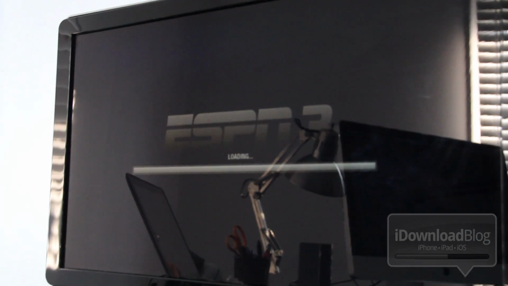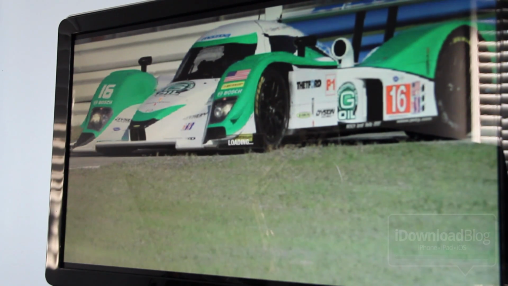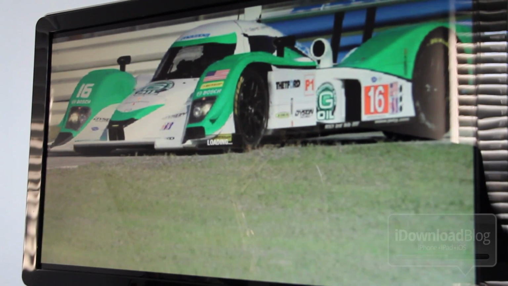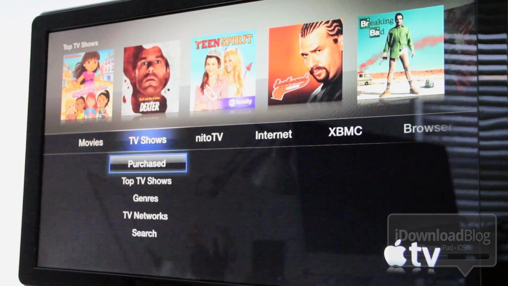This is one of my favorite parts of this. Literally live sporting events right there on your Apple TV using ESPN3, using PlayOn, using XBMC. So it's a lot of things you have to go through to get it, but it's worth it. There it is, folks. There is live Le Mans coverage right there on ESPN. So as you can tell, there are tons of different options, tons of stuff that you can use here.